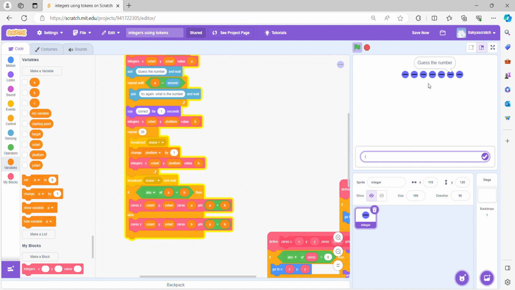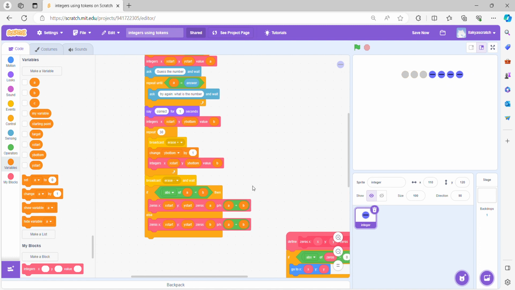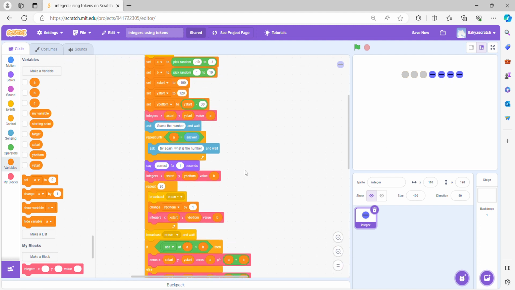So we had 3 positive tokens, they went up and changed into gray color tokens, and what is left is -4. So the answer is -4. You can also have a question, what is the sum of the integers, before showing the answer. So that's it, the integers addition.